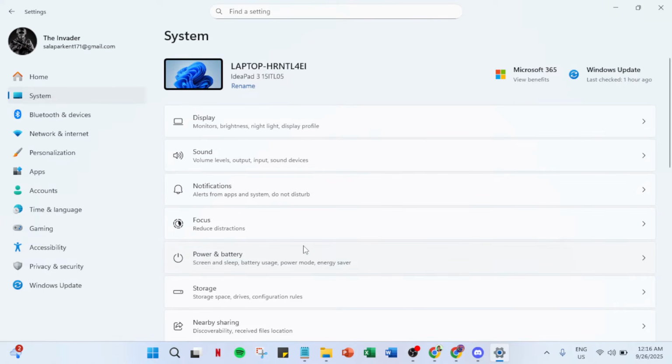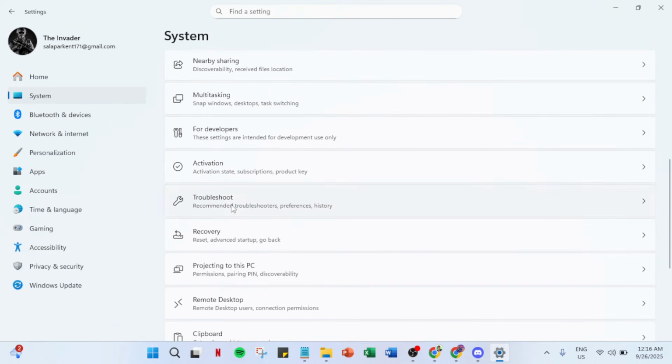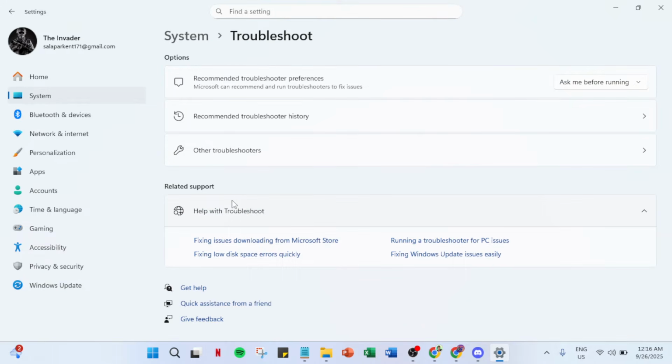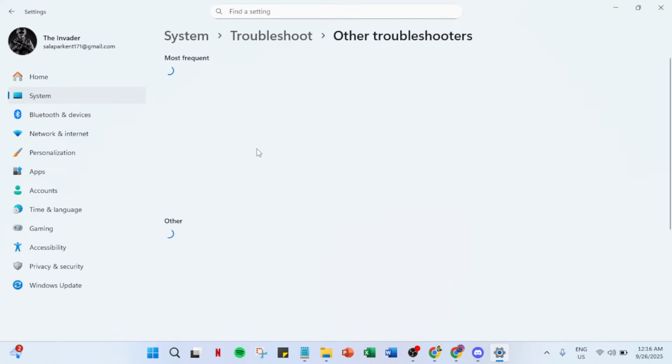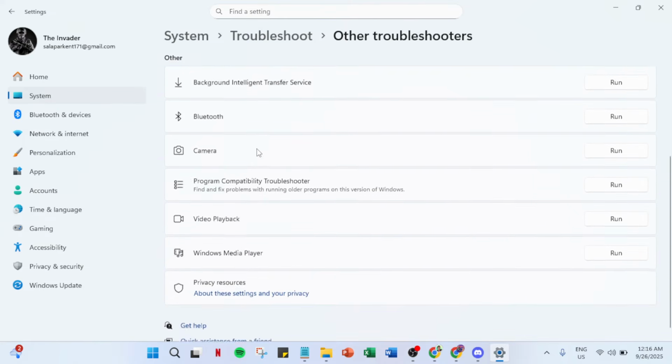Now, within the System options, find and click on Troubleshoot. Troubleshoot is a diagnostic tool that can automatically detect and fix common problems. Go ahead and click on Other Troubleshooters to explore multiple areas where issues can be addressed. Once you're in the Troubleshooters section, you'll need to select the specific issue you're facing, which in this case could relate to the keyboard or input devices. Click on the Run button next to it.